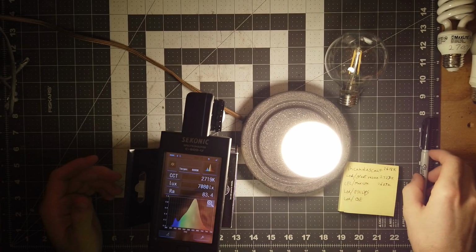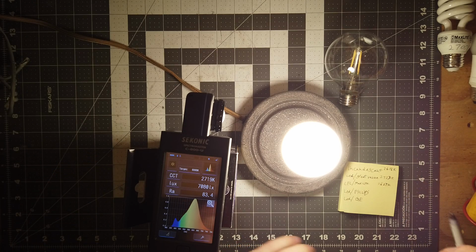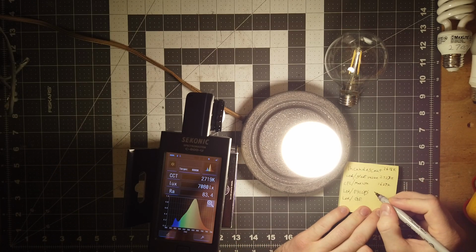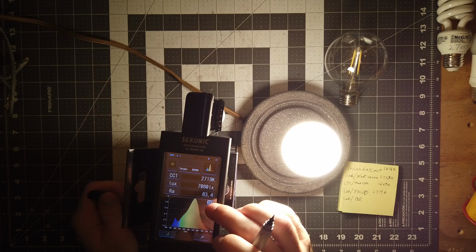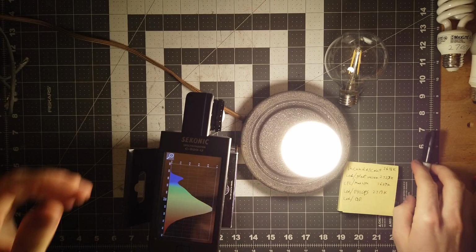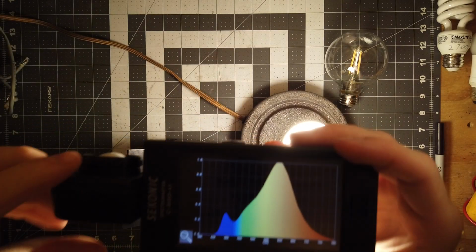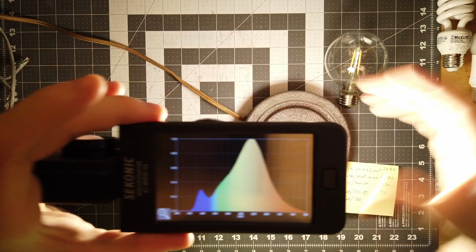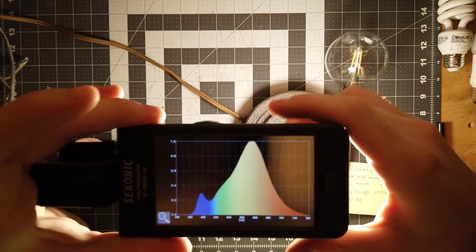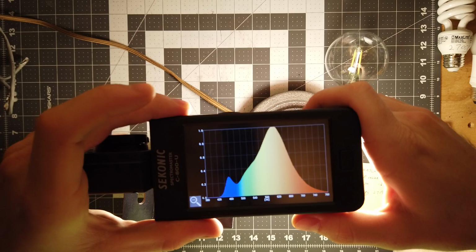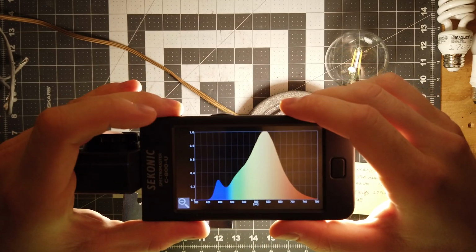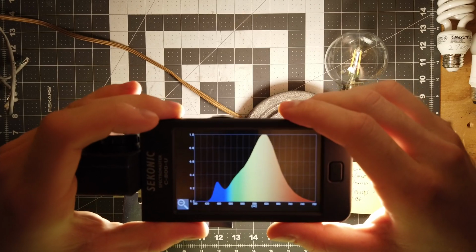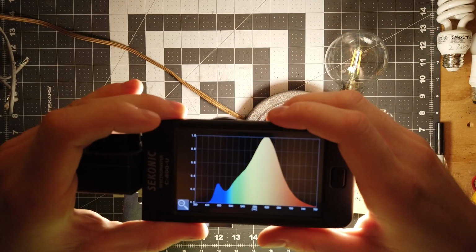So we're at 2719. That's really close to its rating. There we go. And if we look here again, we can see that it's a nice smooth progressive curve. There are no sharp edges to it, which again makes it a lot more pleasant to look at.